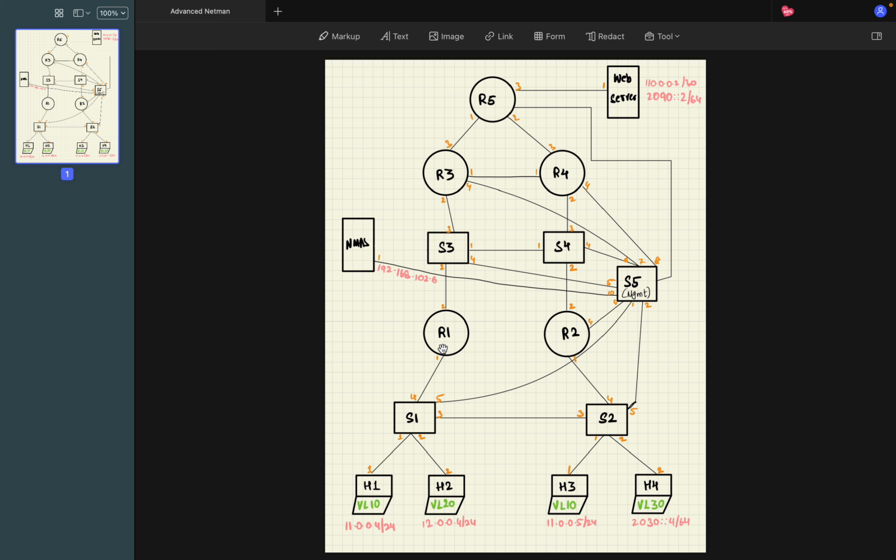So I have three SVIs configured on R1 and R2 as well, and I have a virtual IP for each of these SVIs, which becomes the default gateway for each of them. That's about how I achieve default gateway redundancy. R1 and R2 are RIP neighbors. R1, R2, R3, and R4 are OSPF neighbors.